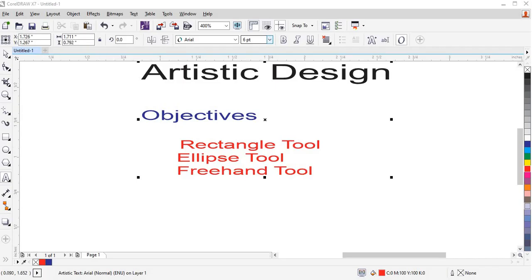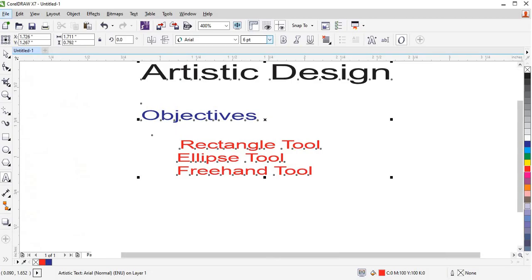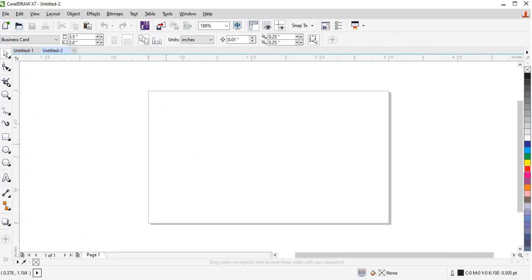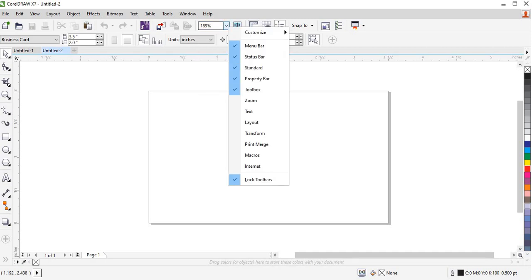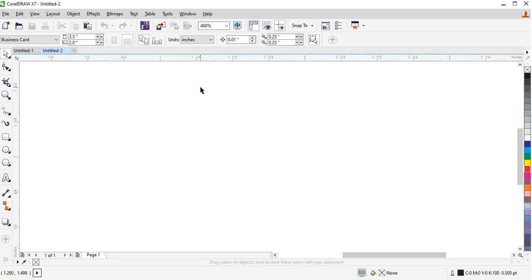For that, go to File, click New. A new drawing page appears. To enlarge the drawing page size view, we go to zoom level where we set it to 400% so that it is very clearly visible.